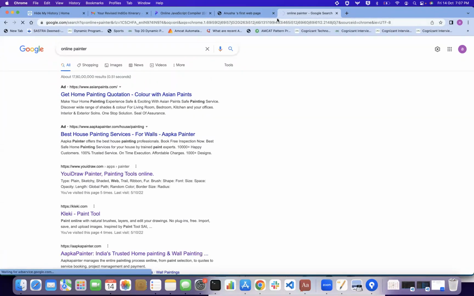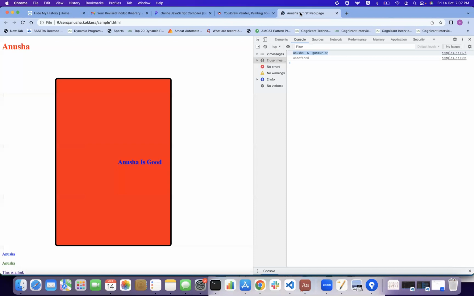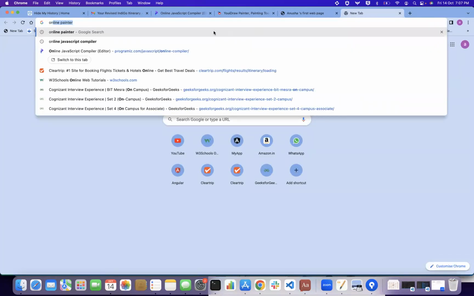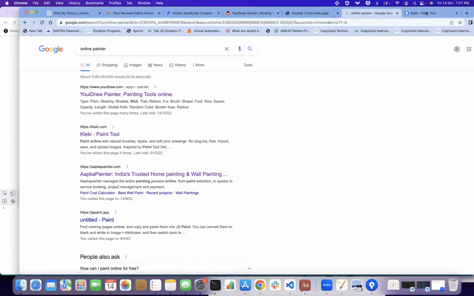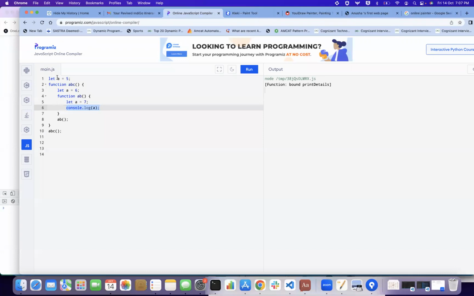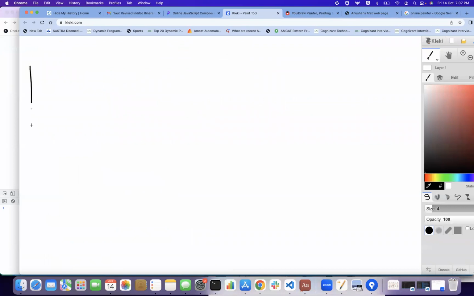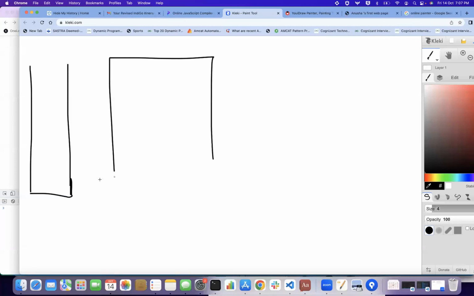Is 7 going to be printed? Yes, it will print 7. Okay. So what happened? Whenever any JavaScript file is executing, a new execution context will be there and one call stack will be there. One call stack, imagine, and this is one execution context.